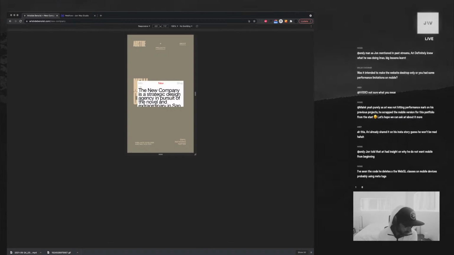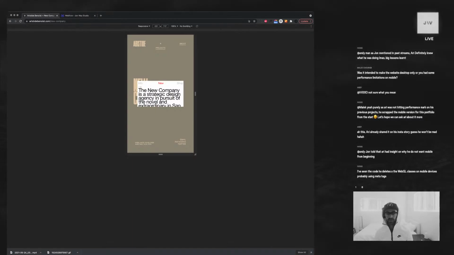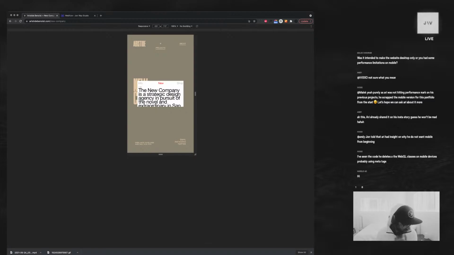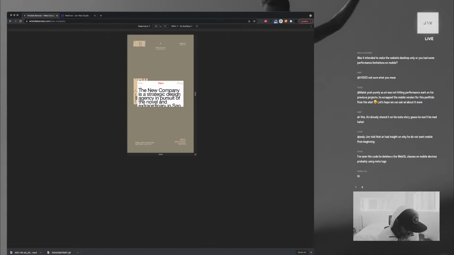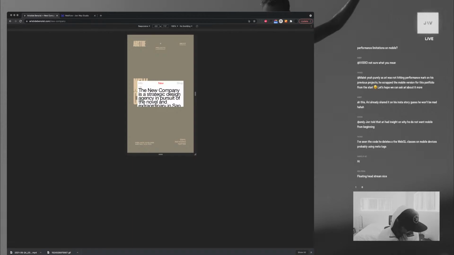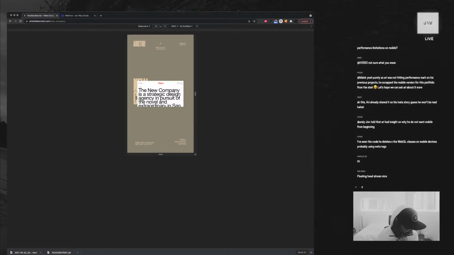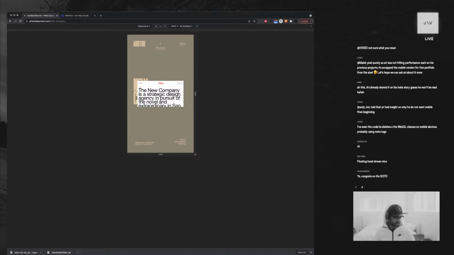But yeah, so see if he says anything. I just sent him a screenshot of that. See if he wants to make any comments about it. Prelia's art is not hitting performance marks on his previous project. He scrapped the mobile version for his portfolio from the start. So we can ask Ari about it more.